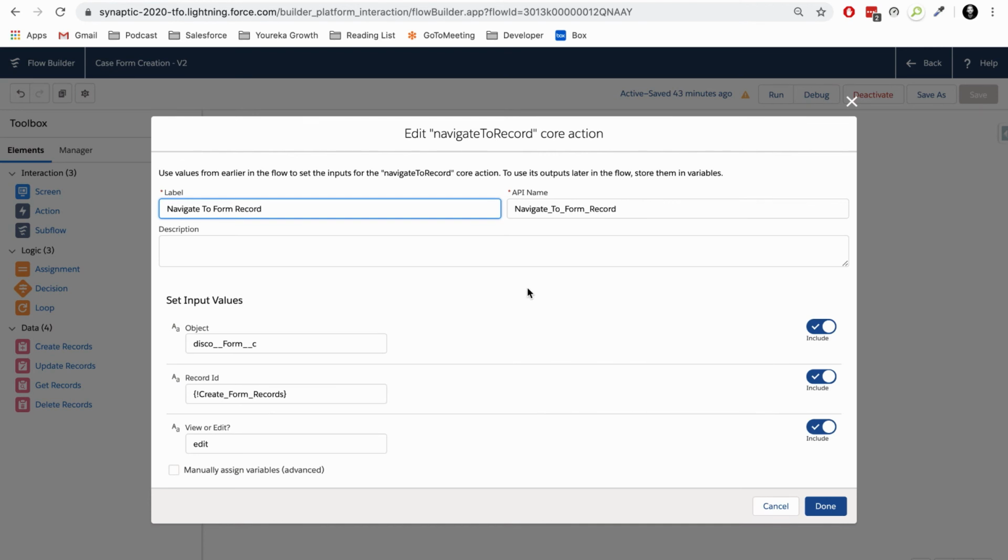But what we're trying to do here is, when we create that form record, we need to get there. We want to send the user to the form record in a separate tab in console so that they can actually fill it out. It wouldn't do any good if we created the record, but then we stayed right on the case, right? We want people to be able to fill it out. So this little component here is actually a way to navigate a user to a different page in Salesforce.